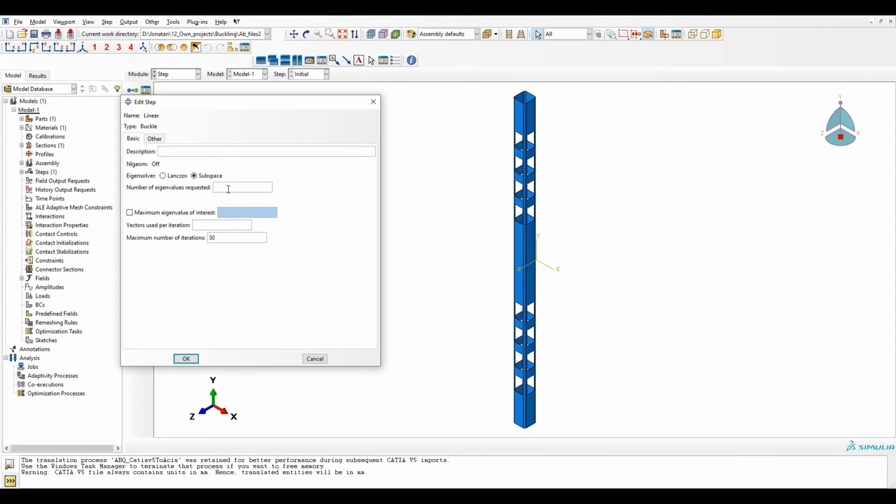So the number of eigenvalues, we will only need one. The first mode is the only important one we want to extract, but if you need 2, 3, 4, 10 modes, you can add it here. In vectors per iteration, normally it is twice the number of eigenvalues requested. So in this case 2, and the maximum number of iterations will be 1000.